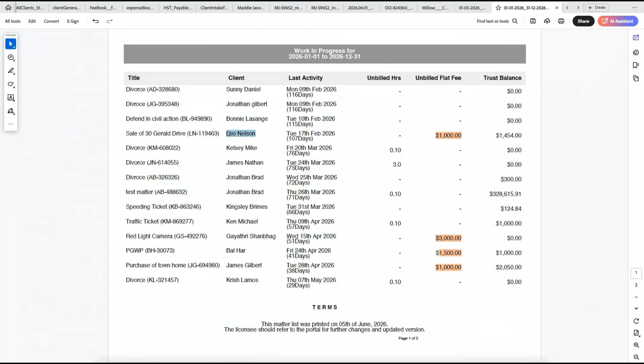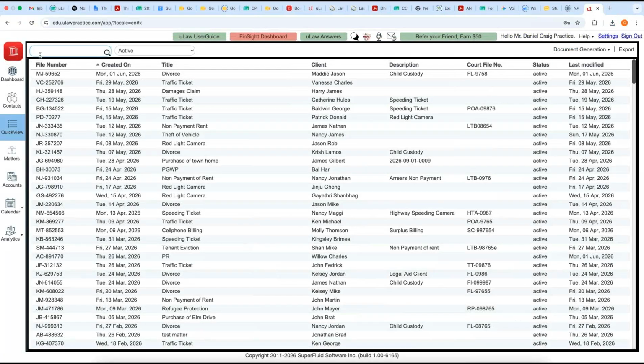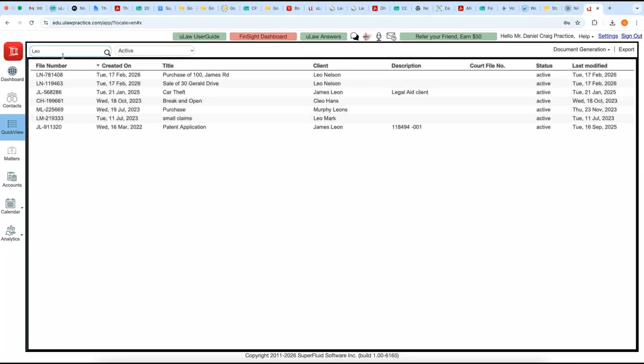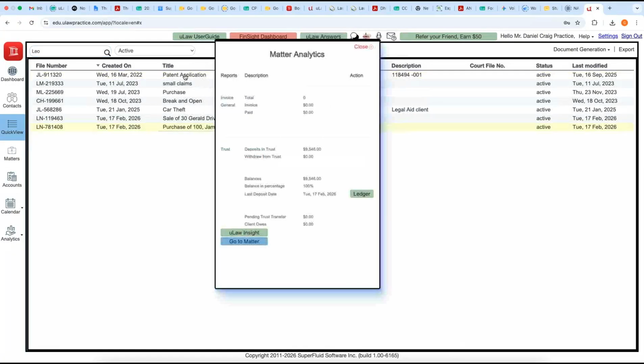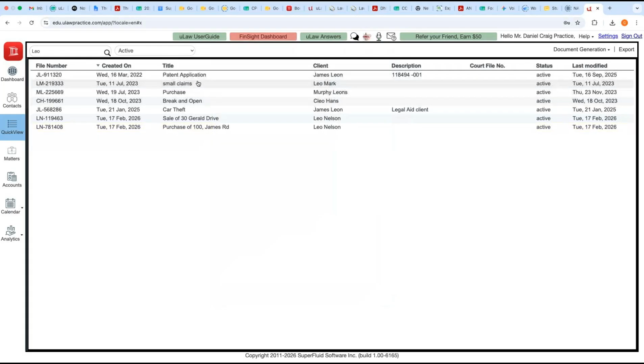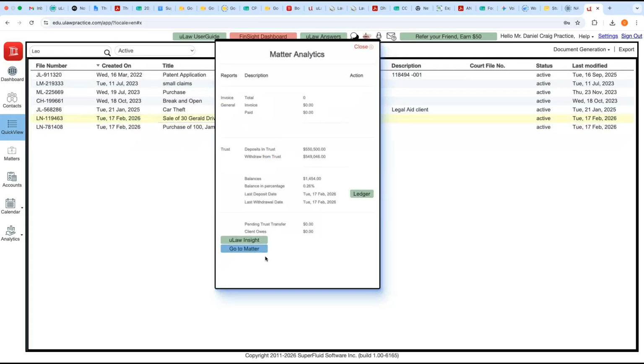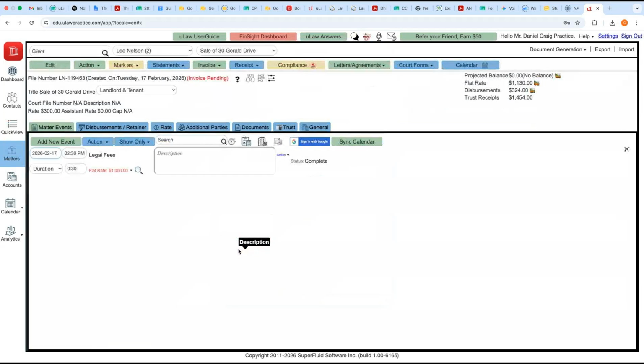For instance, let's say for Leo Nelson, I figured that it was in February. It's been more than that. So I need to go into Leo's file, and then I would need to go into their purchase file. If I go into the matter, is there anything in there? No, there's nothing. I've not invoiced anything. So is there any other Leo Nelson? And then I would go in here. I would try to see if there's a balance. Yes, there's a balance. Go to the matter.